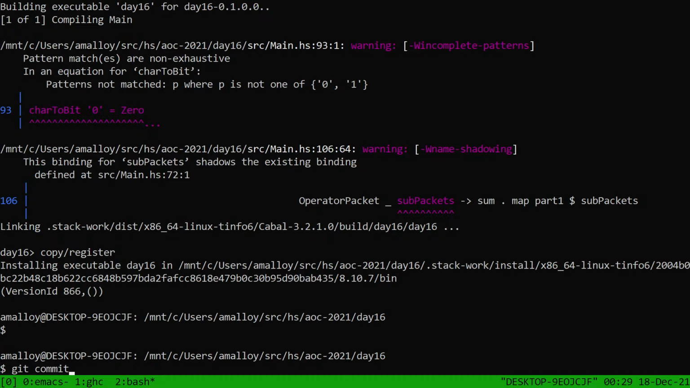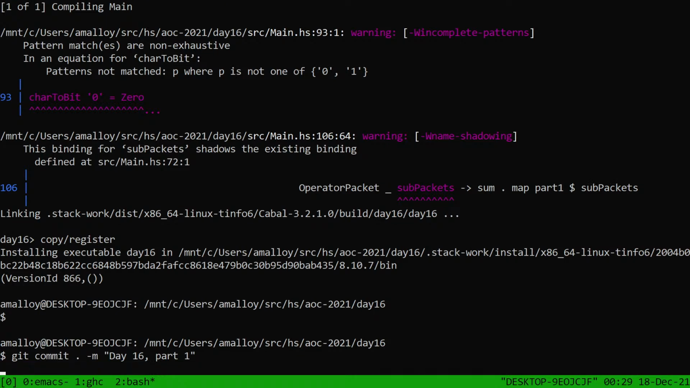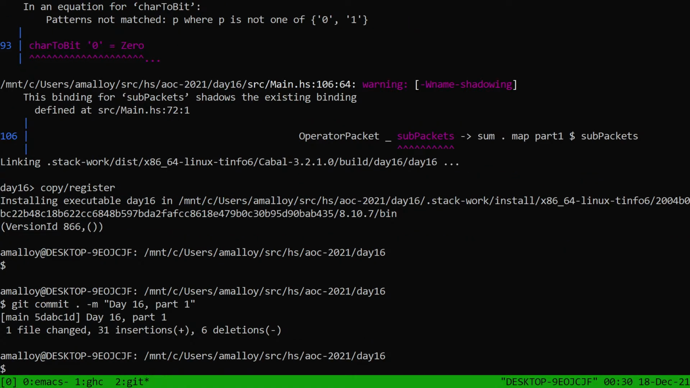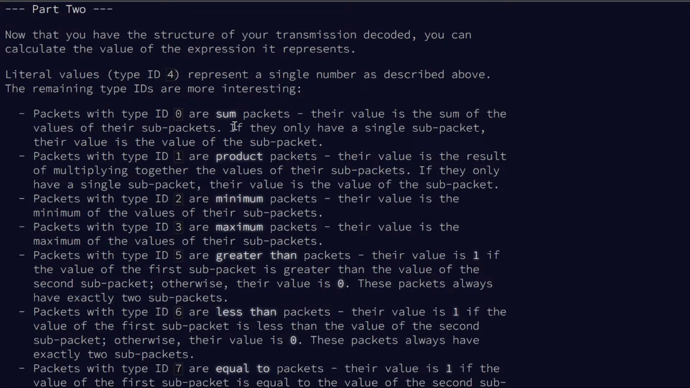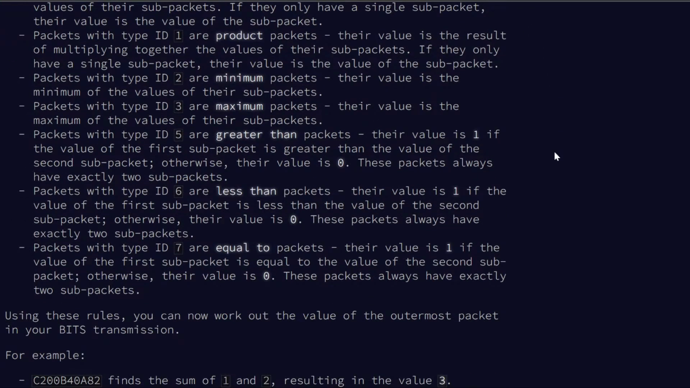Git commit day 16 part 1. So now we have to learn how to write this other fold that's going to apply operators somehow. Sum, product, minimum, greater, less. Okay, yeah.